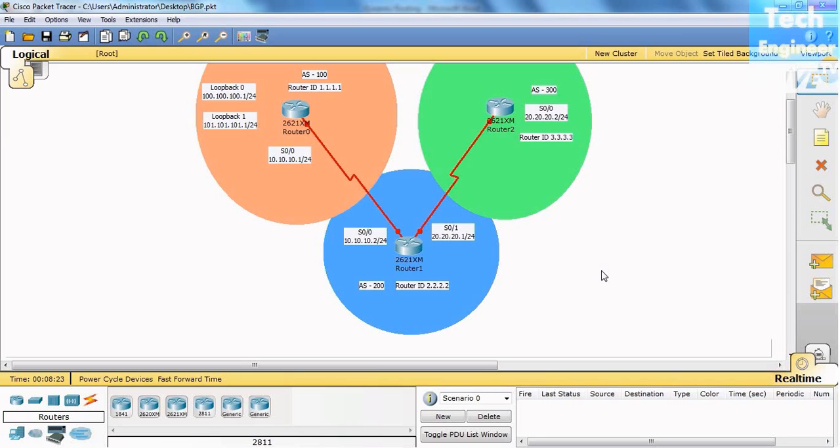Now BGP is basically used region to region, and especially big service providers like BSNL or Airtel are using BGP to communicate with each other. Now in this video we are going to configure routers. We will not configure BGP yet, but currently we will configure routers, and then how to configure BGP and how special it is.